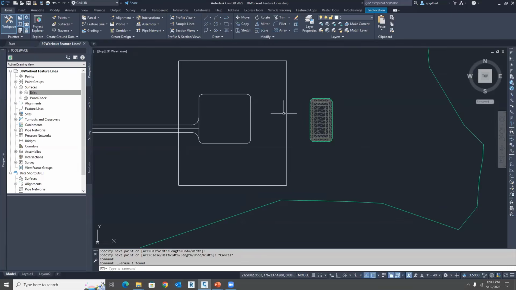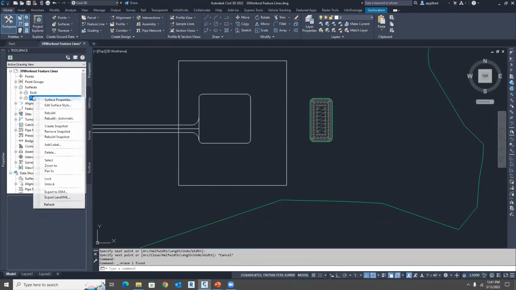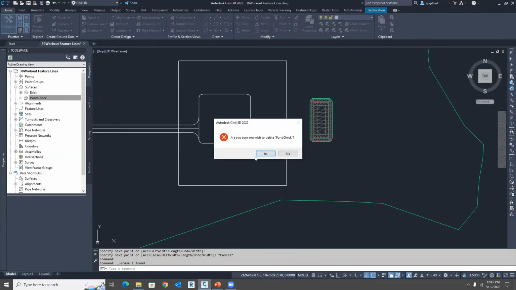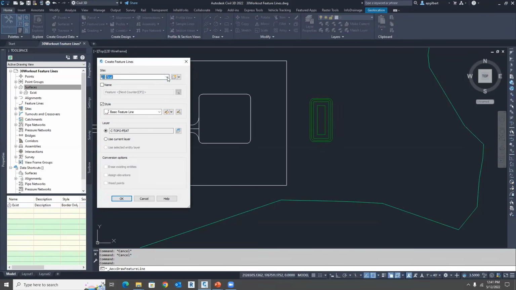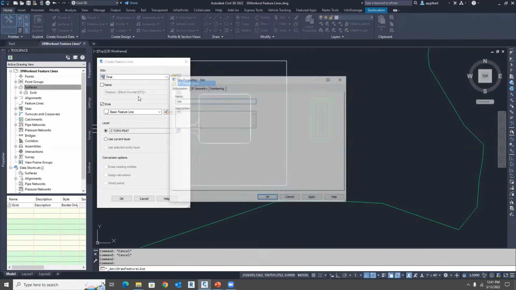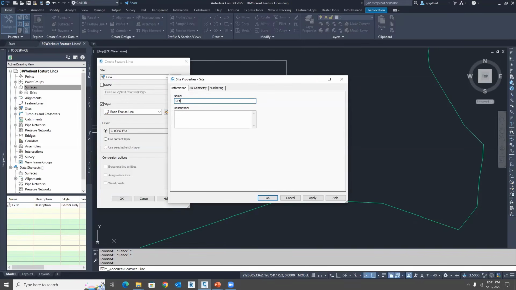So there you go. So I'm going to go ahead and right click on the pond surface and just delete it, because we're going to create one big surface later. So now we're going to talk about grading with a reference surface. And I'm going to go up to feature line and then create feature line, manually create a feature line. And I don't have a site to use here, so I'm going to create a new site and call this reference.